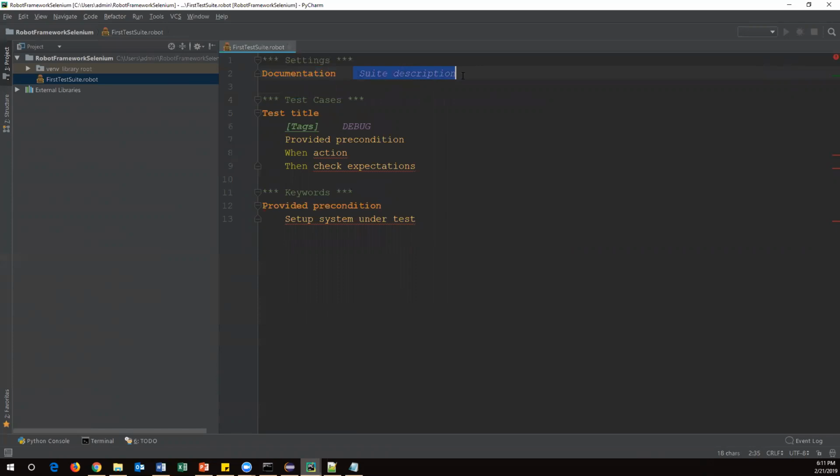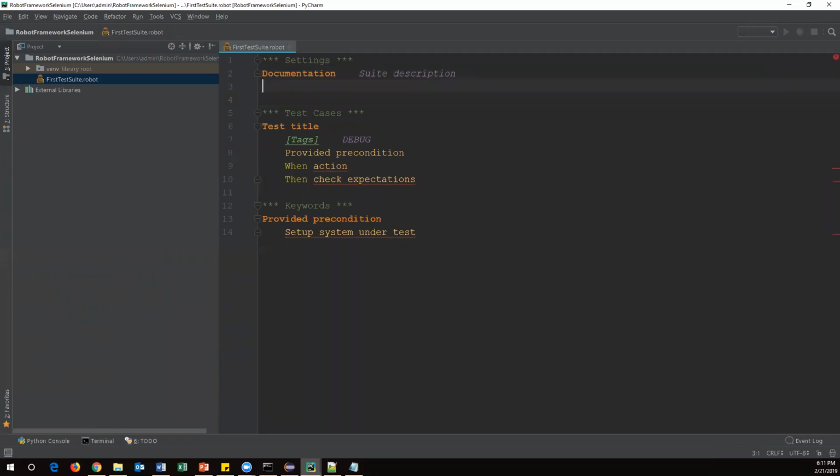If we don't, nothing will happen. Especially under settings, we need to import different libraries. Currently we have the Selenium library, right? We already installed it, so that library we have to specify. So Library, and the name of the library is Selenium Library. So we have to specify the libraries here. All third-party libraries come under this particular settings section.